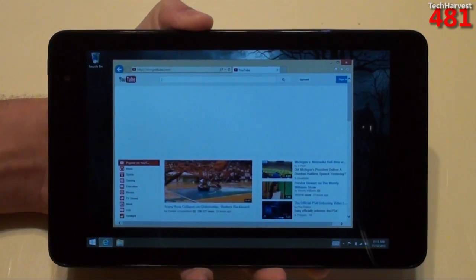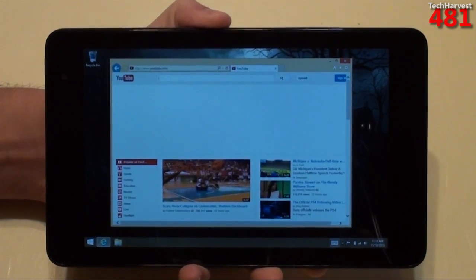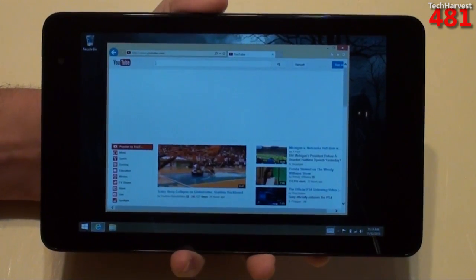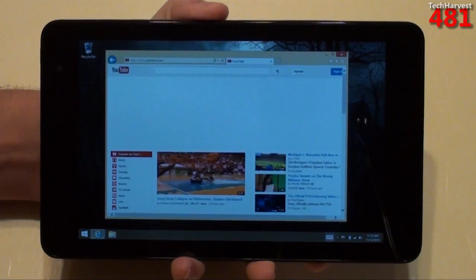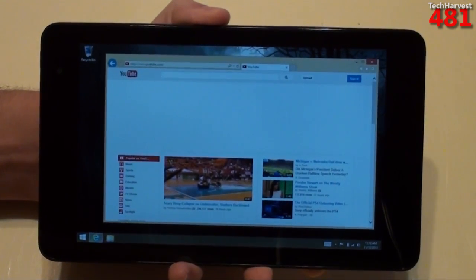So the good thing about this is that you're going to be able to load up all your legacy programs on here, and provided you're able to use it in a small form factor like this, it will be very useful to you. And it's very responsive.